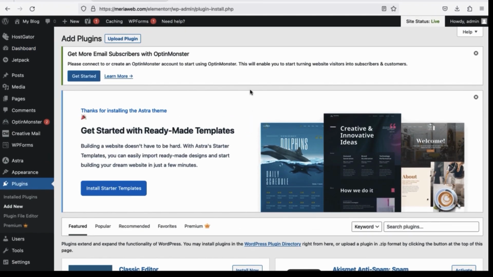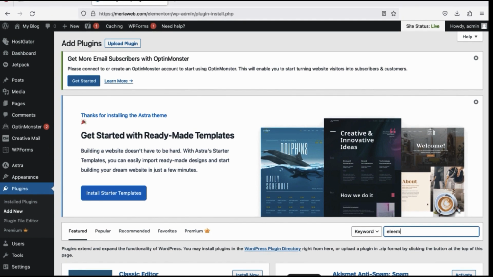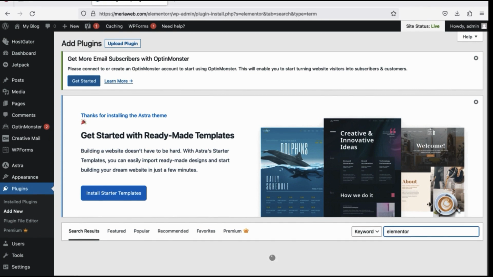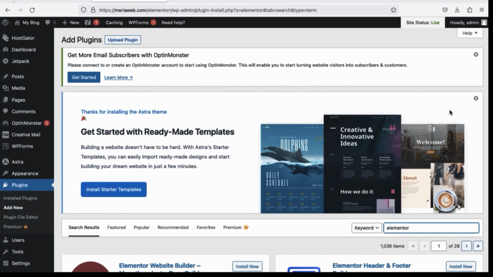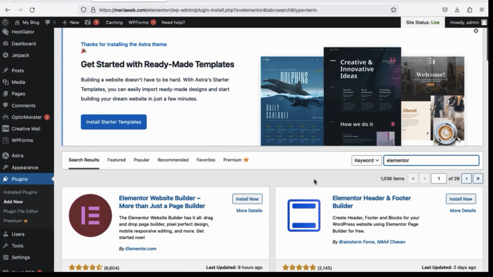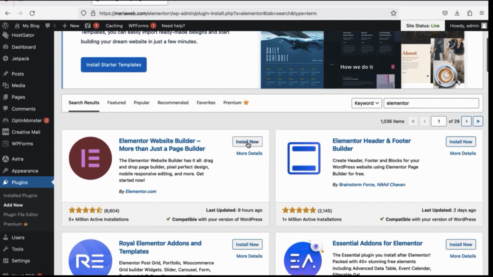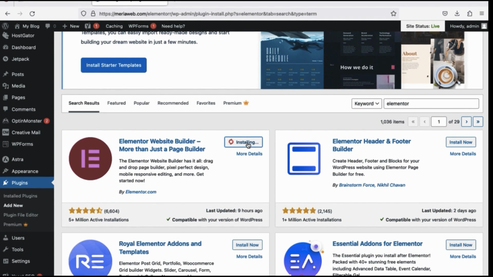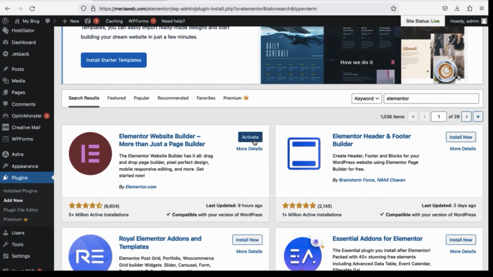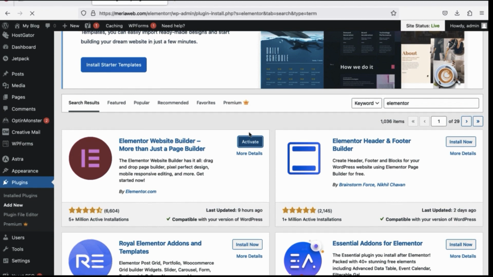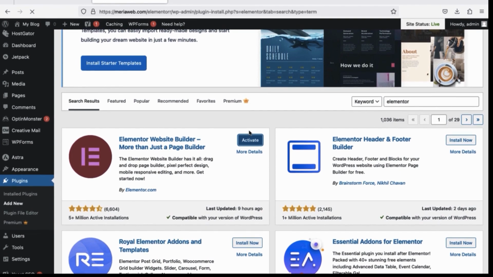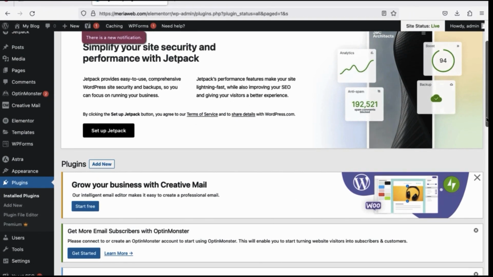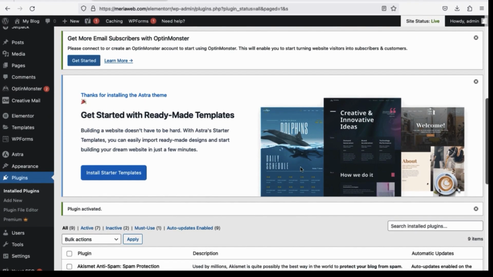So right over here, I'm searching for Elementor. And I'm going to scroll down. Elementor is a really popular page builder. It's used by over 5 million people in the world. It's the best page builder I ever know. So, okay, right over here, I'll click on install and activate. So this page builder has thousands of templates that you can insert in your website. So it's really useful.